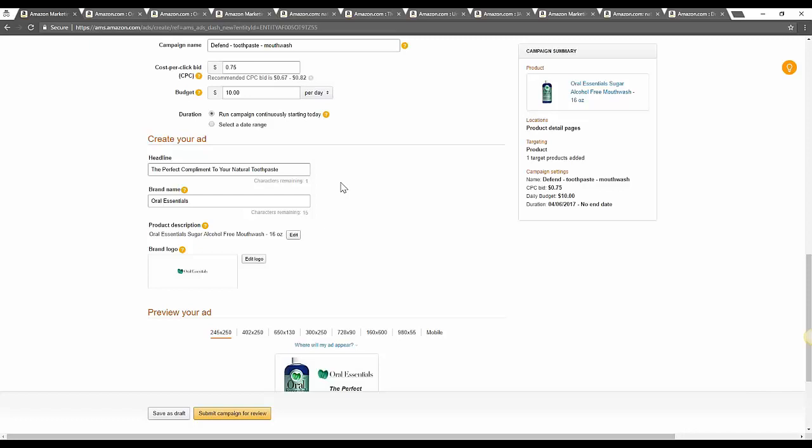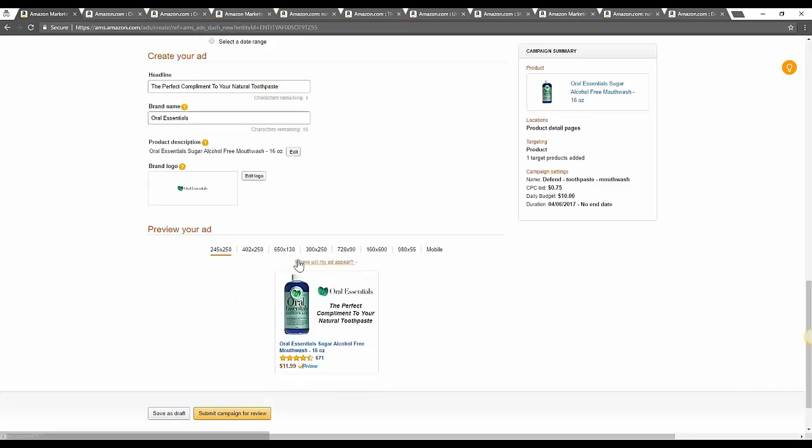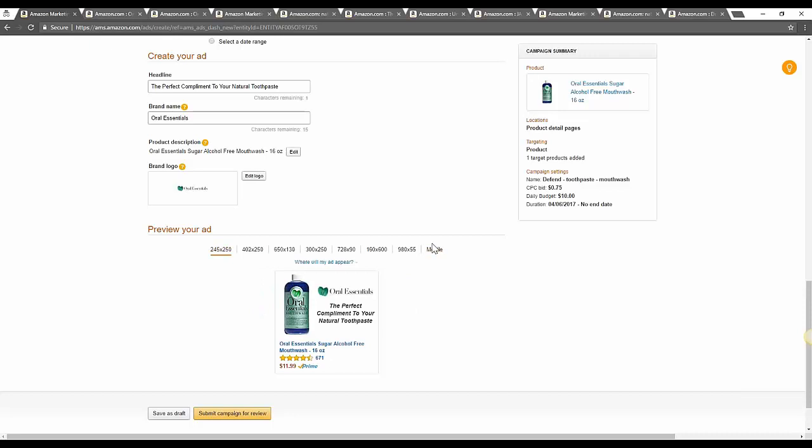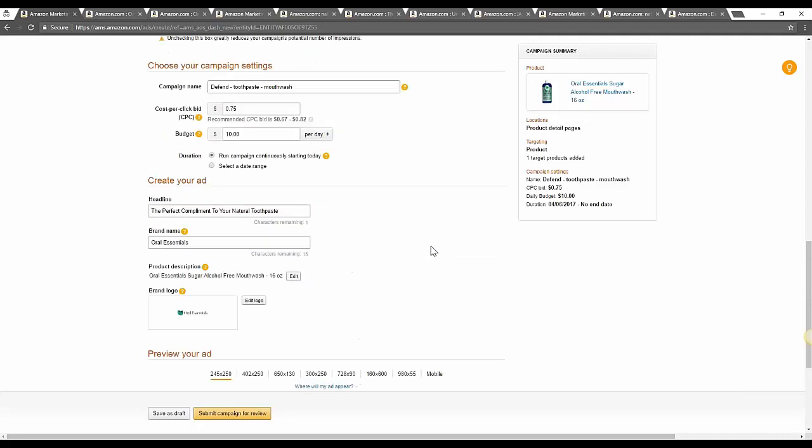From there, you can test all kinds of different things. But the main thing you're trying to do is state the complement. Why is this product complementary? And just make it obvious, right? This is a great one to start with. Brand name, put that. You can put a custom image, and here it gives you a preview of what your ad will look like in different sizes. It'll show you what it looks like in mobile, and some different image sizes. So that's about it for Defend. It's pretty straightforward.